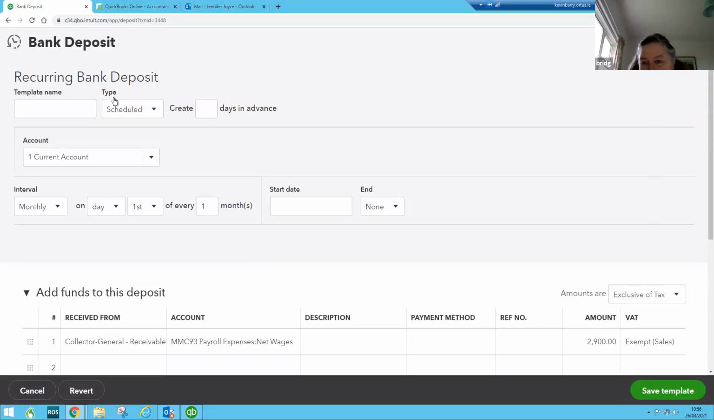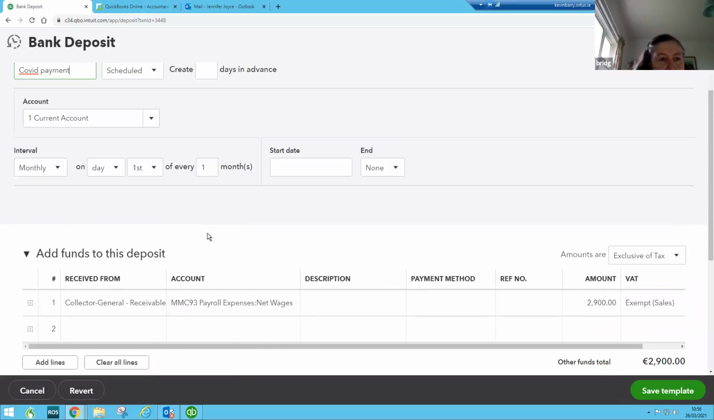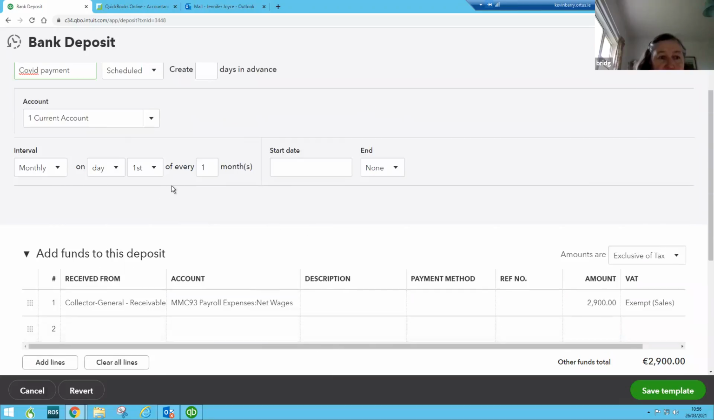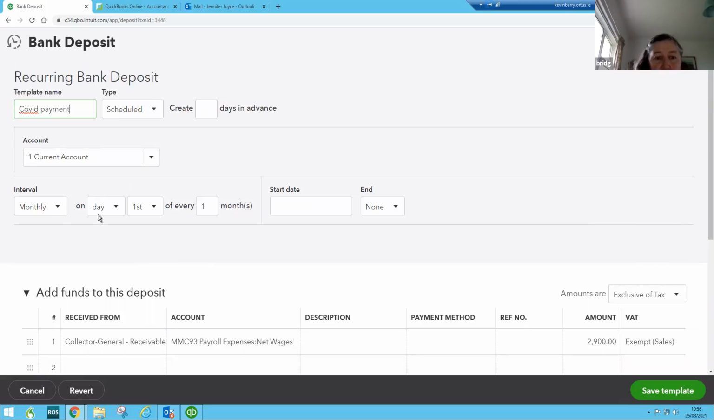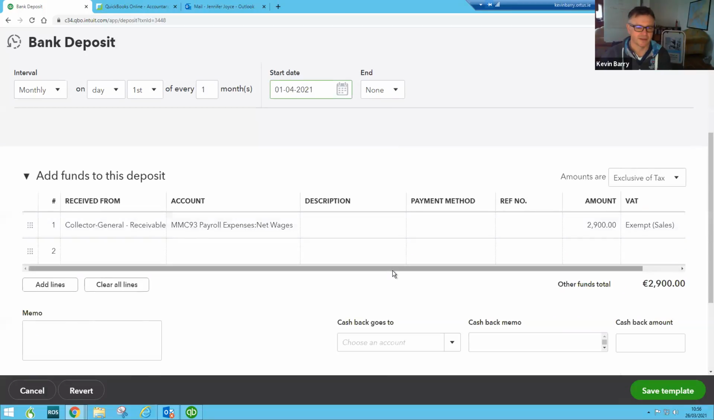So make recurring. We'll call that COVID payment or whatever term you like. What date was that? It's usually on a Monday or something. But what I prefer is to be able to put it in myself. Yeah, I can set it up like that, so all I have to do is click on it and say, right, I want that one, and it's got all the stuff ready, so I don't have to think about it.